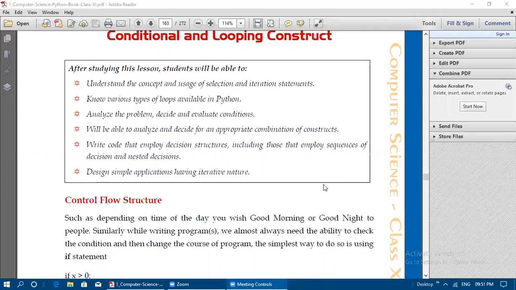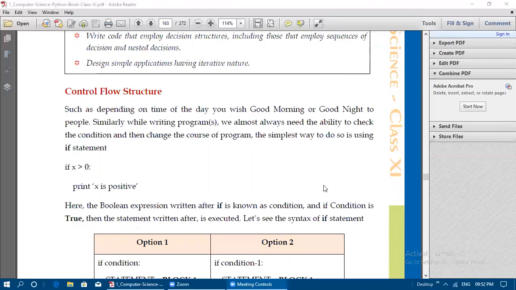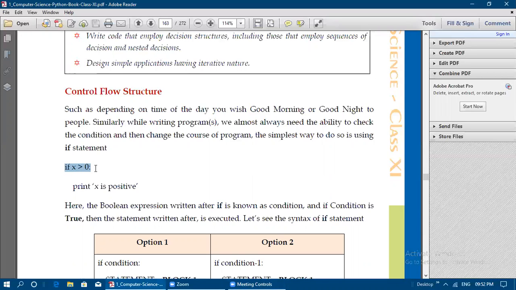Similarly, while writing a program, we almost always need the ability to check a condition and then change the course of the program. The simplest way to do this is using the if statement. So how can we check a condition in any programming language? Using an if condition or if statement. Based on the condition, if x is greater than 0, then print x is positive. You need to write the print after a 4-space indentation.